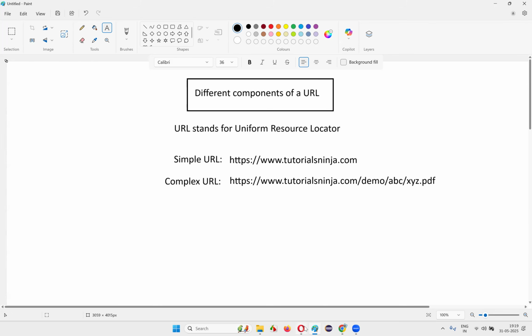Or we can also write a complex URL like, at the end I can write hash MNO. A lot of elements are there in this URL. https://www.tutorialsninja.com/demo/abc/xyz.pdf#MNO. Got it, guys? This is a complex kind of URL. This is the simple one, this is complex. A lot of things are there in this URL.